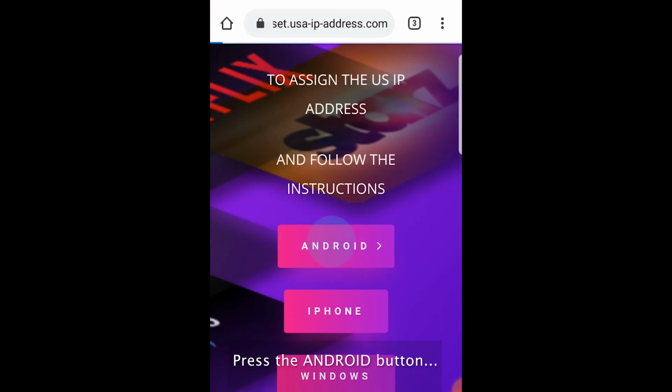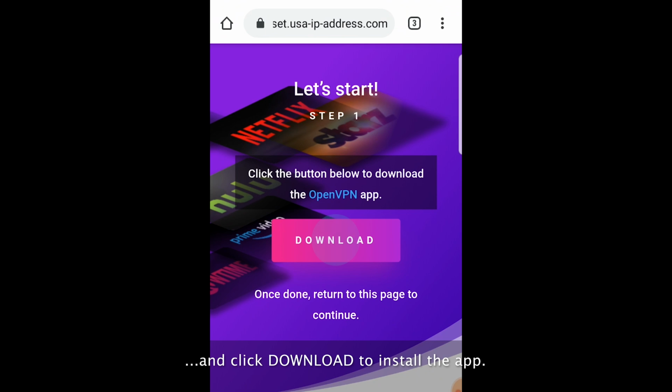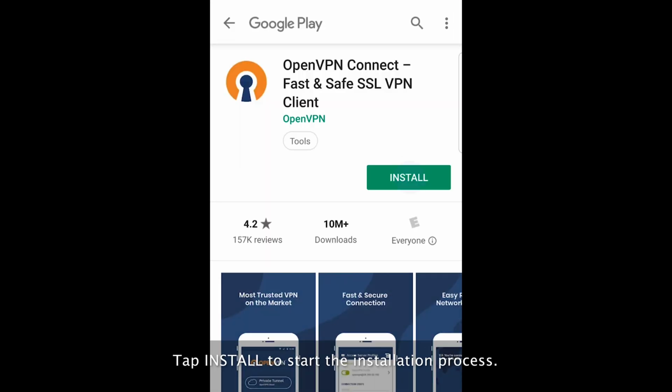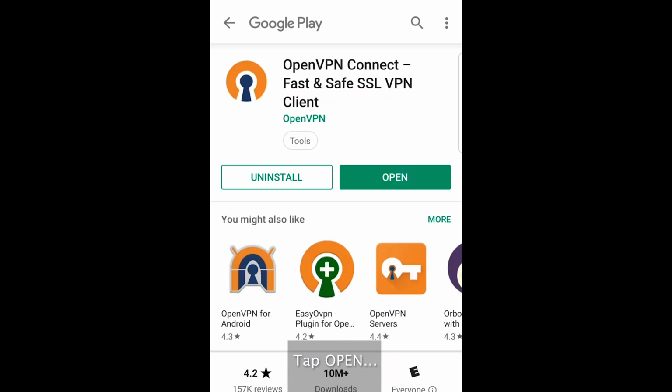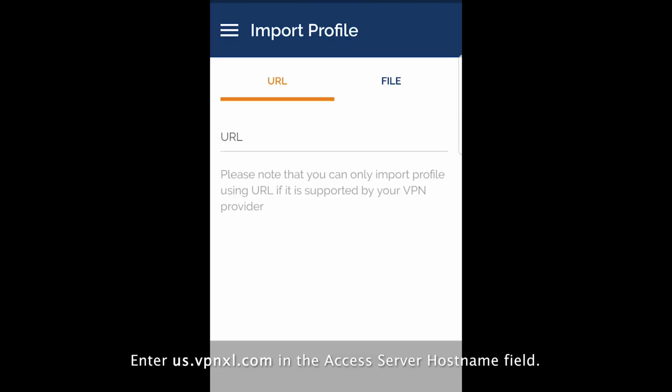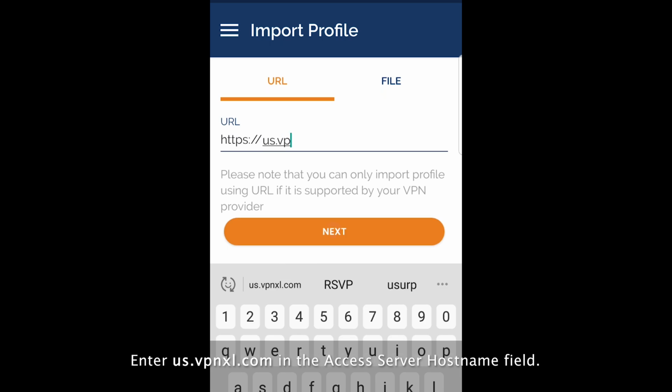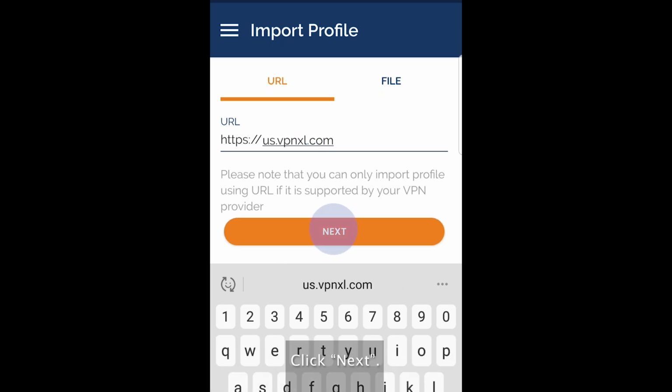Press the Android button. And click Download to install the app. Tap Install to start the installation process. Tap Open. Enter us.vpnxl.com in the Access Server Host Name field. Click Next.